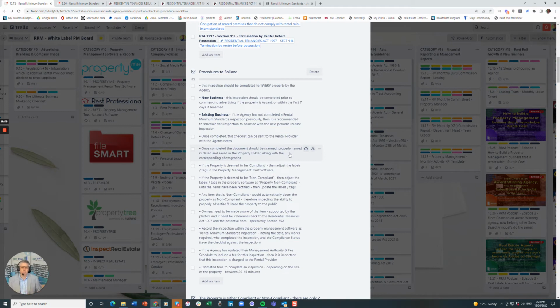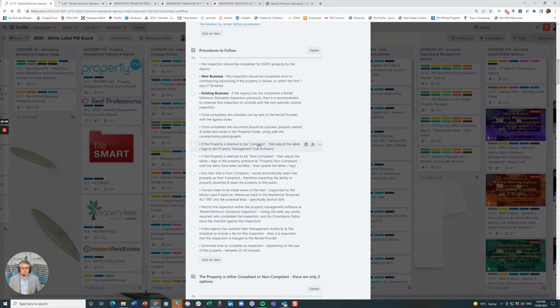You would keep all of that information sitting inside of there along with the scanned document. If the property is compliant, then adjust the labels and tags in either Property Me or Property Tree, so that it's actually saying that the property is compliant and it meets all of the standards. So if you're managing 500 properties, you should be able to bring up at a glance really quickly how many of those properties are deemed to be compliant, and every other one is deemed to be non-compliant if it hasn't been inspected.